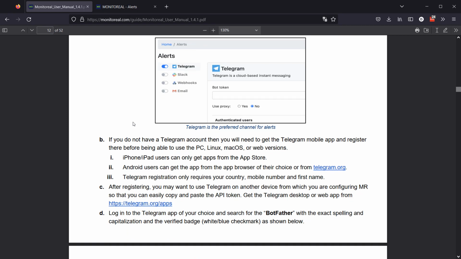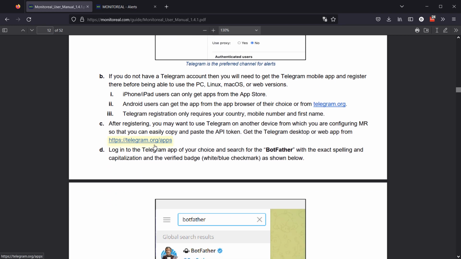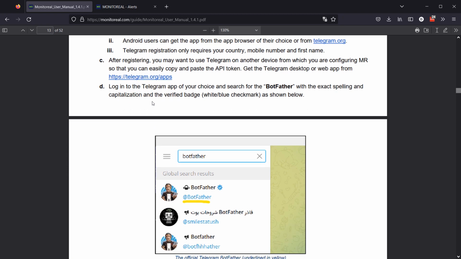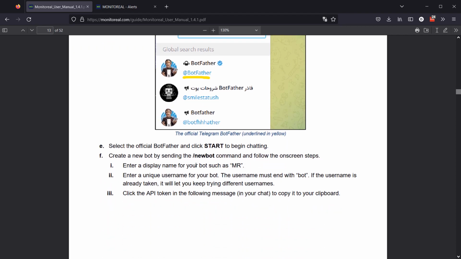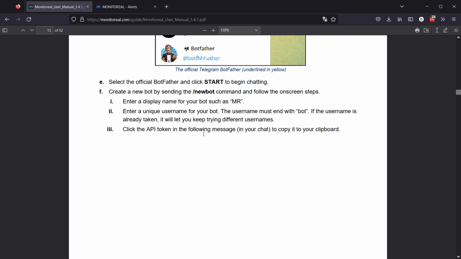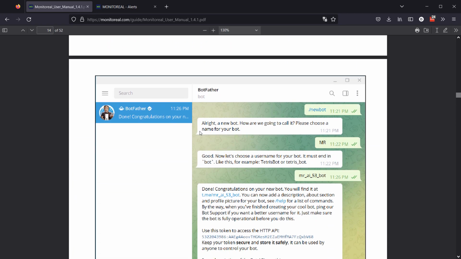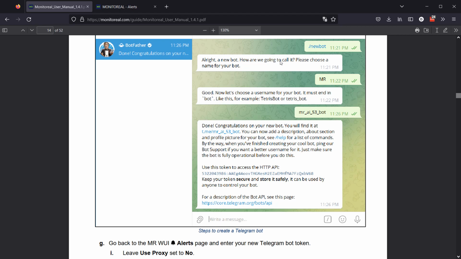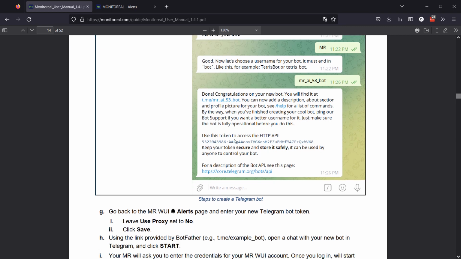So once you have the app, which you can get from your App Store or from telegram.org if you're on Android, you register, then you open up the app of your choice, and you want to look for the BotFather. So you start a chat with the BotFather, you click the start button, and you send the command /newbot. And you follow the prompts and you create a bot. This is what that looks like. So you say new bot, give it a name, and then it gives you your bot API token.